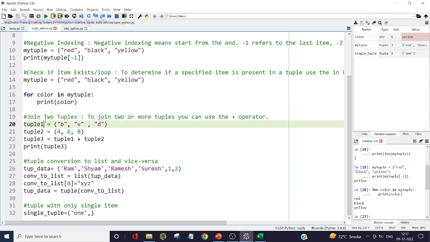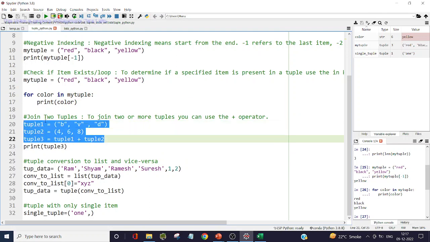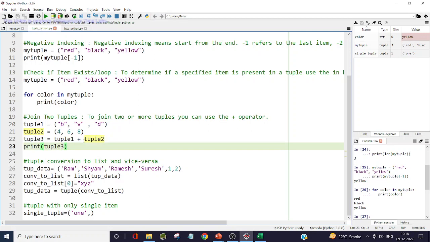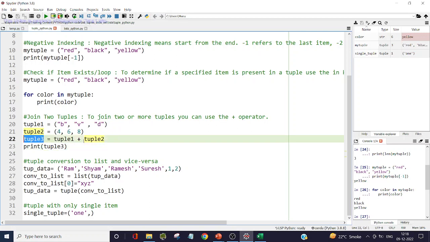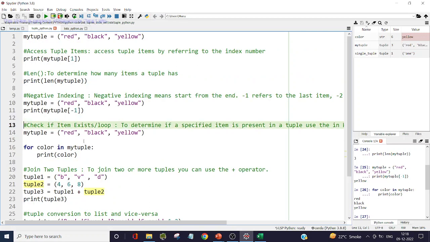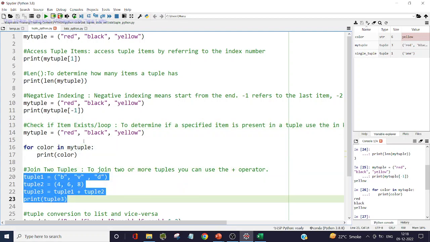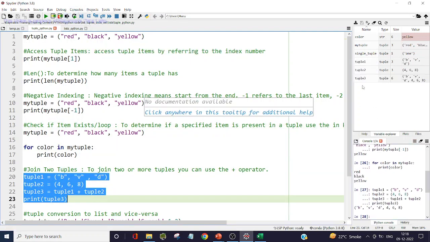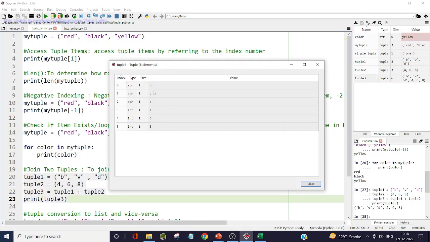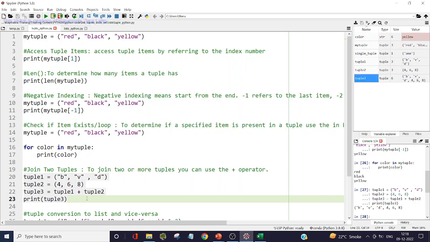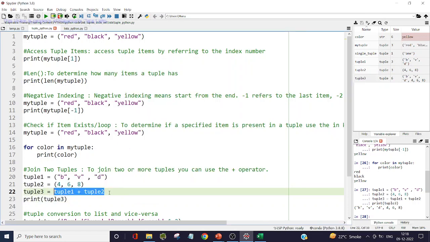I can also join tuples. For example, in this case, I have a tuple like this and another tuple like this. I can join them by just using the plus symbol in between the tuple names, tuple 1 and tuple 2, and I get a new tuple, which is tuple 3. Let's see what it does. If I run these three, I get a new tuple, tuple 3, which is nothing but a combination of these tuples. The new tuple gets added at the end. So basically, I'm not changing an existing tuple, but I'm creating a new tuple using two tuples, right?